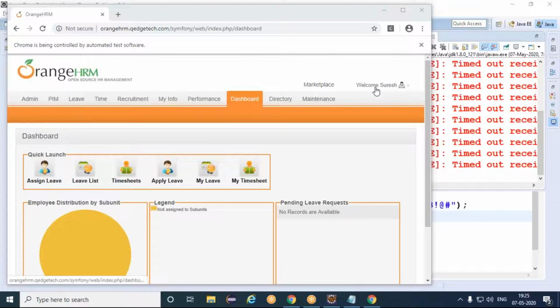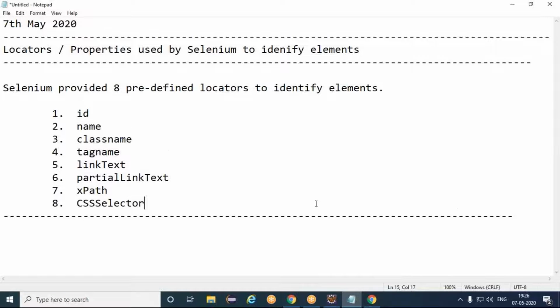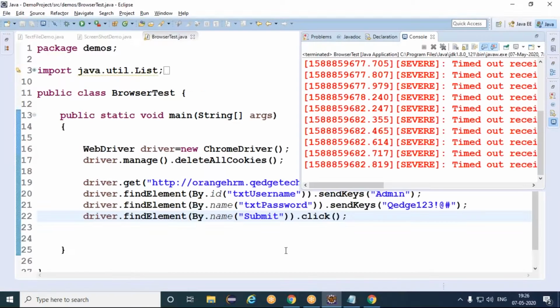See, finally it is a link. Yesterday what we used was link text. But here the link text value dynamically changes. Some part of the link text is constant, some part of the link text is dynamically varying. Better to use partial link text, another locator, this locator. Partial link text I am using this time.